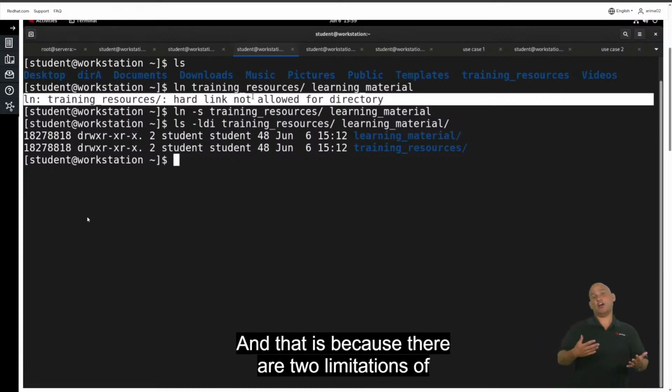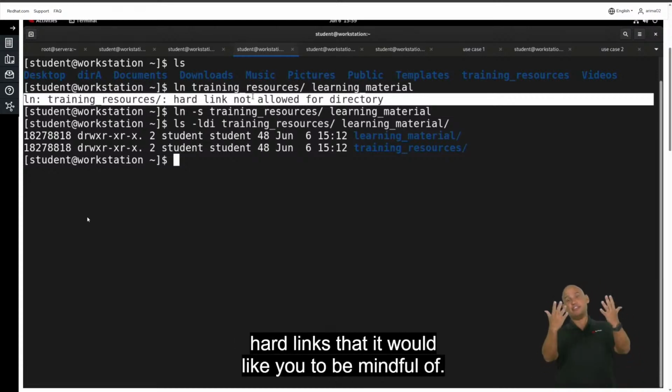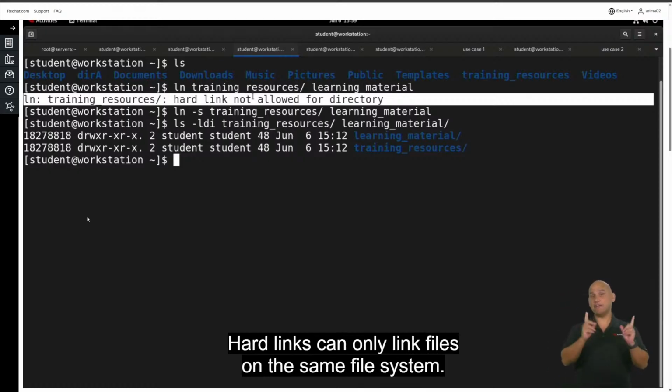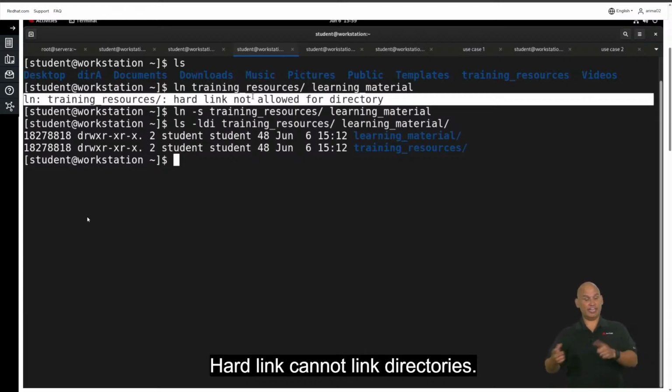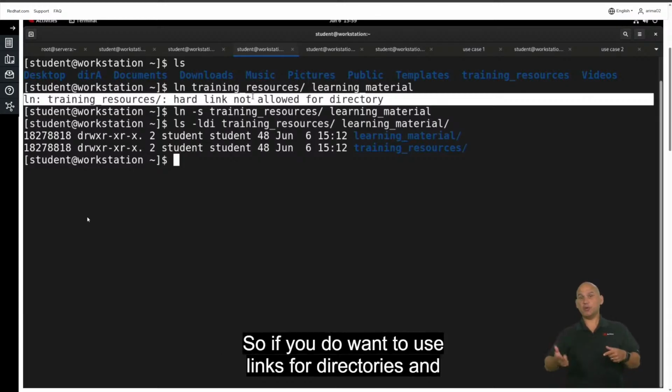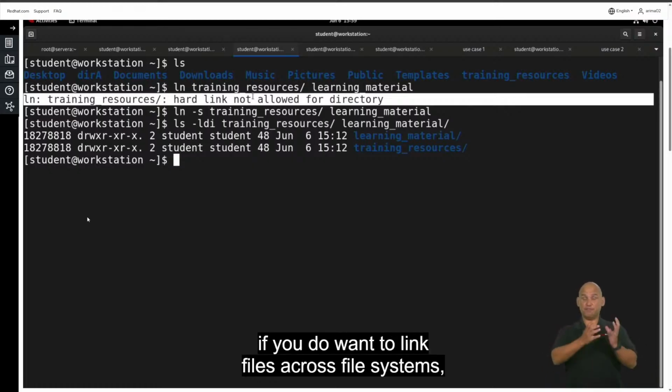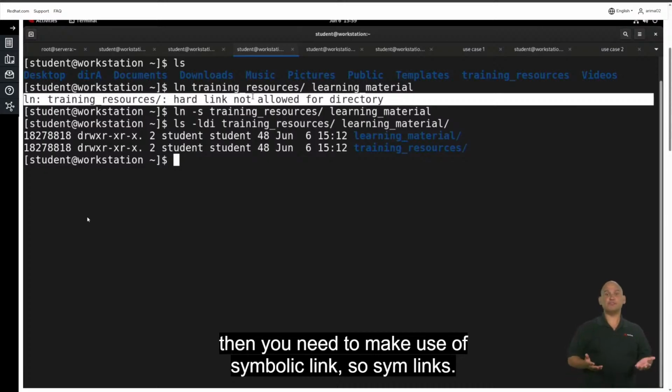And that is because there are 2 limitations of hard links that I would like you to be mindful of. Hard links can only link files on the same file system. Hard links cannot link directories. So if you do want to use links for directories, and if you do want to link files across file systems, then you need to make use of symbolic links or symlinks.